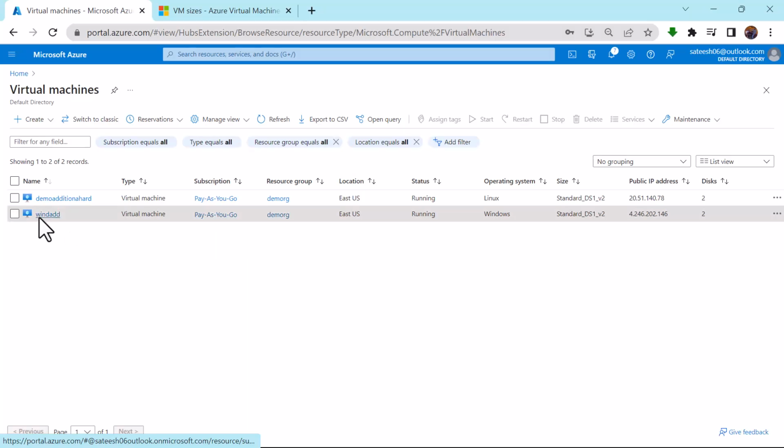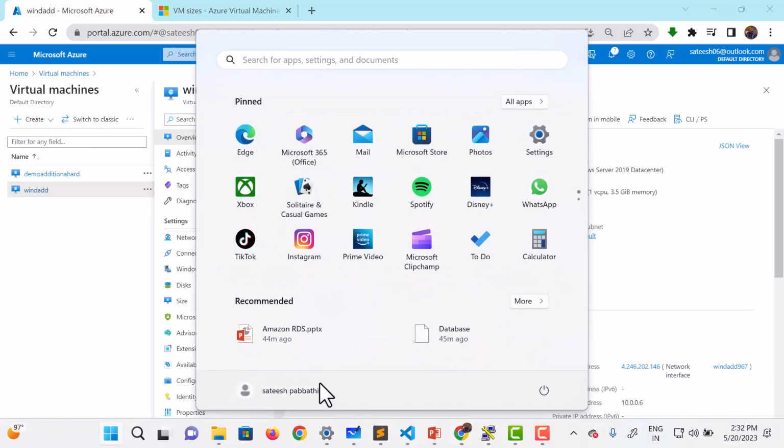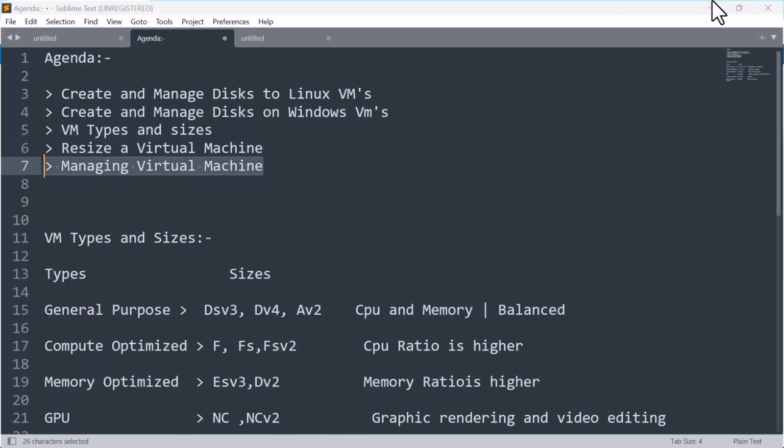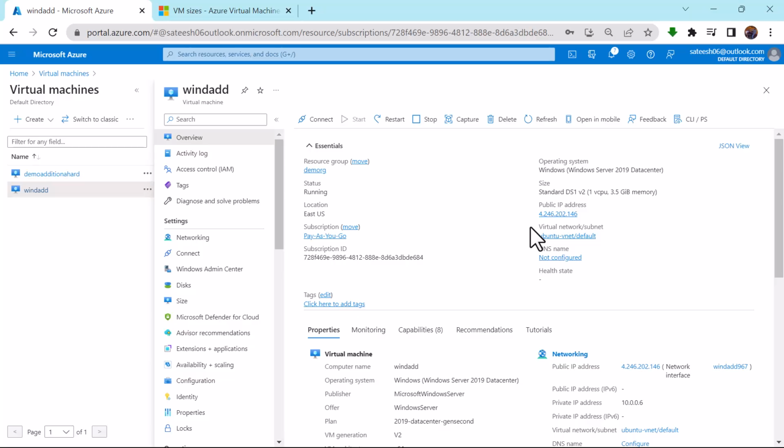Okay. Now let me go to our agenda again. Now the next part is managing virtual machines. There are different things that we can do while we are managing a virtual machine. Like for example, if you want to delete a virtual machine, stop, start, restart, delete, all this comes under managing a virtual machine. Now let's see how to do that.